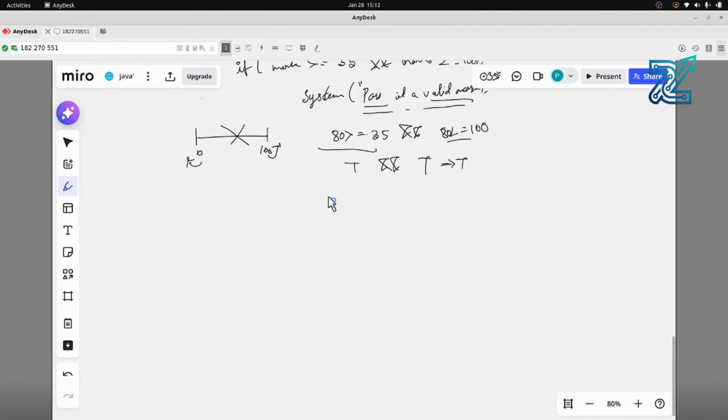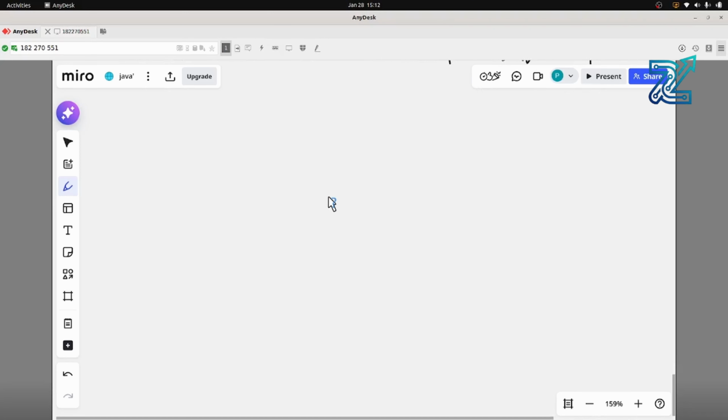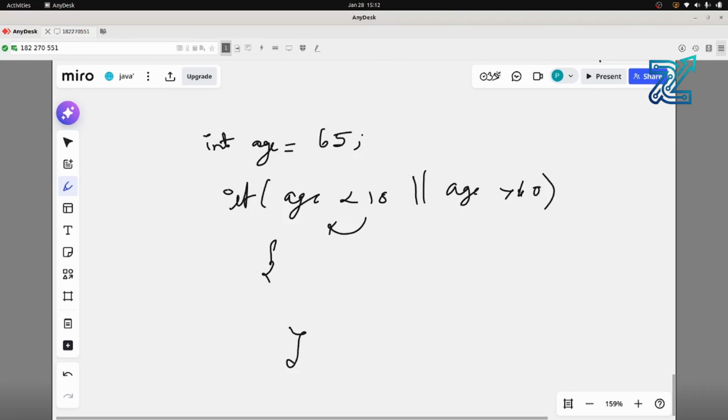Okay. Then we will see another example for the OR operator. So here we can check the discount. For example, I am using age. For example, I am taking my age as 65. If your age is less than 18, that means you are a child or not an adult, or if your age is greater than 60, then I will give some discount.